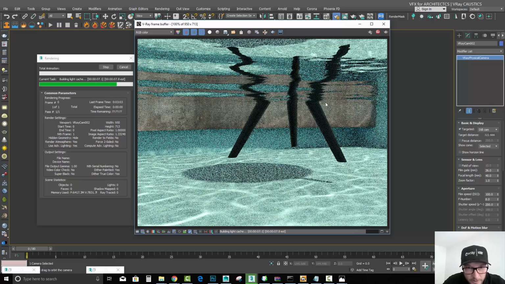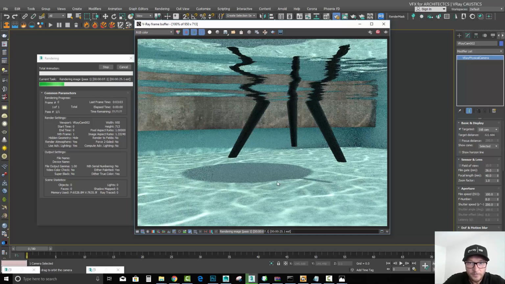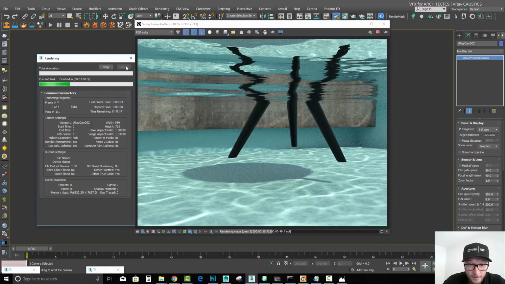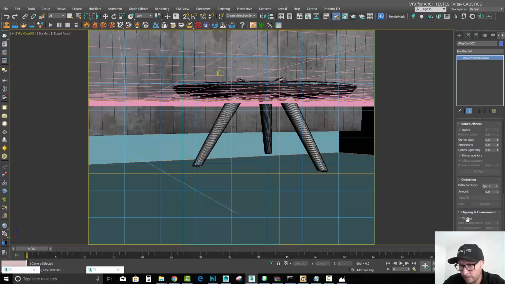All right, cool deal. So we do have that nice underwater caustic ripple effect. We can also add some light rays and stuff like that going in, which can be very cool. But we need to cut through the water. So let's see how we can cut through the water. I'm gonna use clipping of the VRay camera.